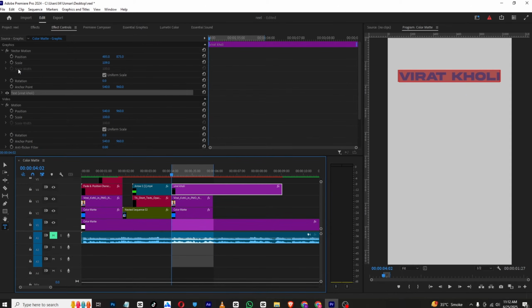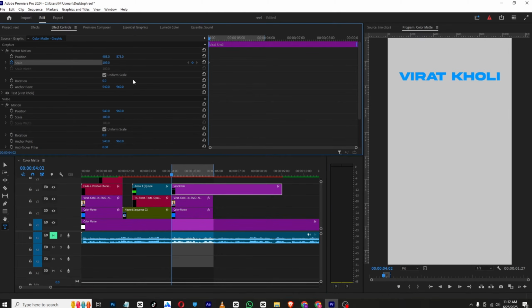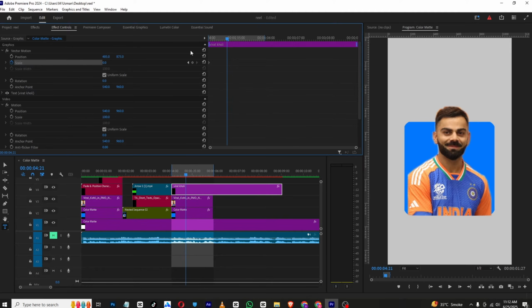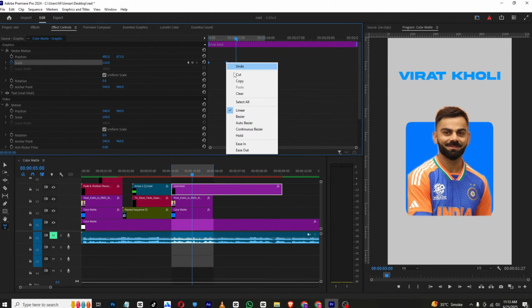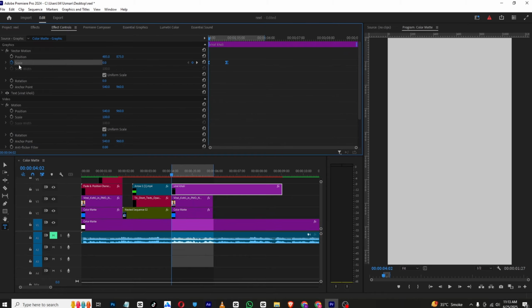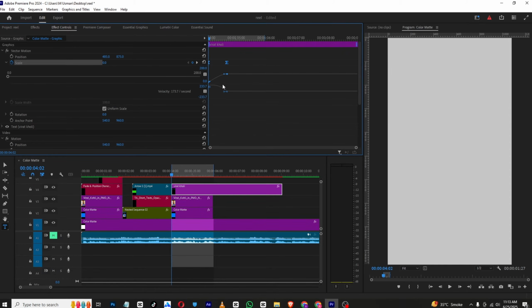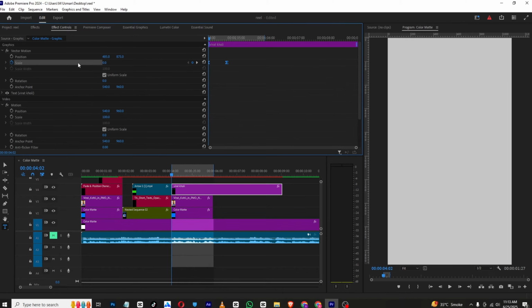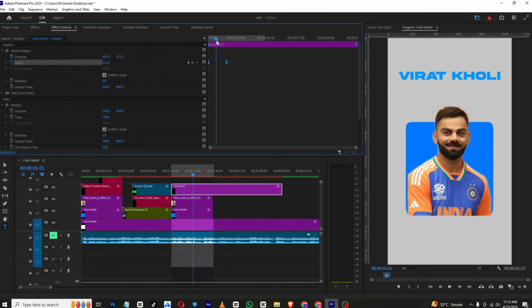Now to create the scale animation, I will simply add a scale keyframe at the start of the text and then set the scale to 0. Then move a few frames like this and then make this 109, or I will choose 110, and it will give us this animation. Now I will just simply double click on these and then easy ease. Then you can also click here and you can adjust the graphs as well if you want. Our first animation will be like this, a scale animation like this.